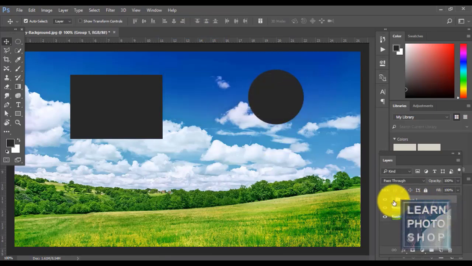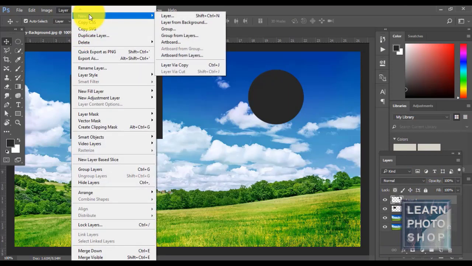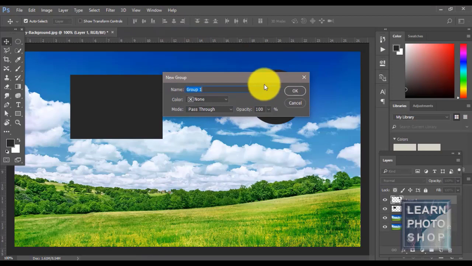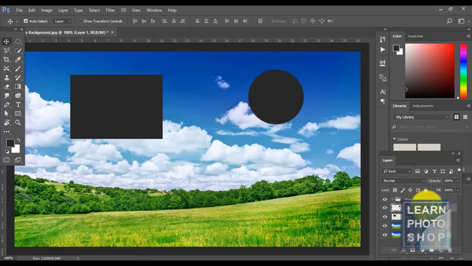Okay, and it combines both the layers inside the group. But if I only say group, layer, new, group, it just makes a new folder group, and then I need to add the layers inside this. That's the difference between the two, group and group from layers.